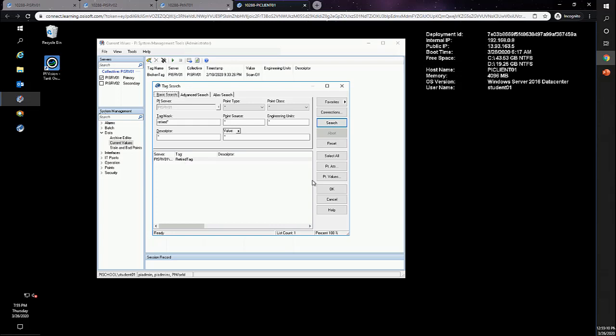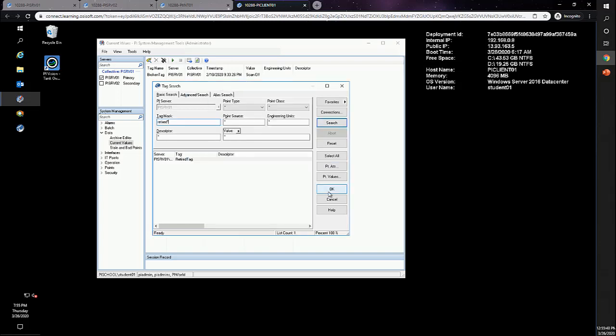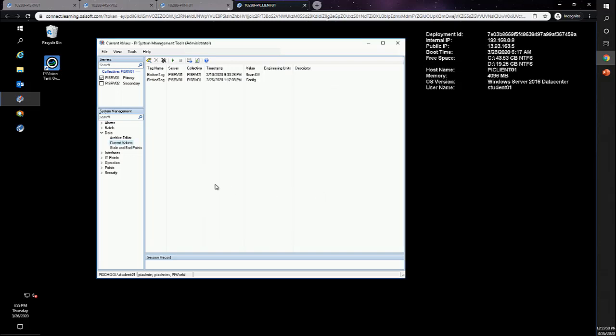One thing I'm going to do before I load the current values is to check the point attribute. From the point attribute menu, I would like to check what's the point source of my PyTag. Here we can see that the point source is OPC. If best practices are followed, point source is a good way to identify which interface is writing to our PyPoint because it will be unique. Go ahead and press OK.